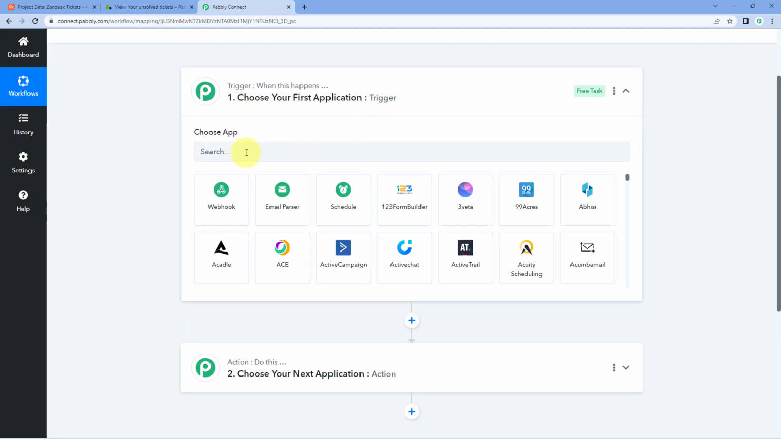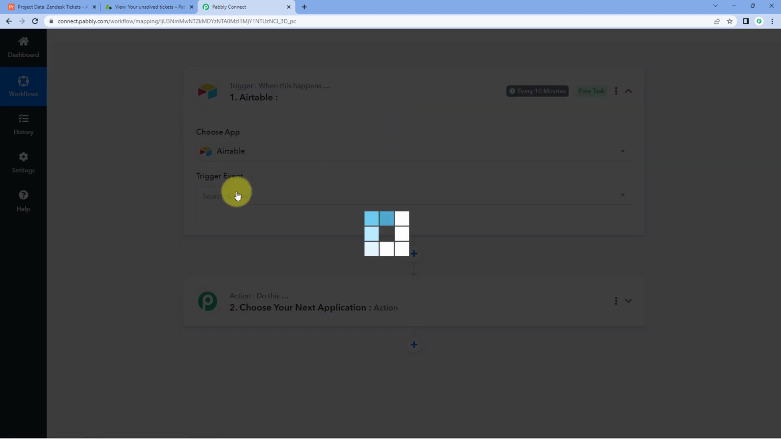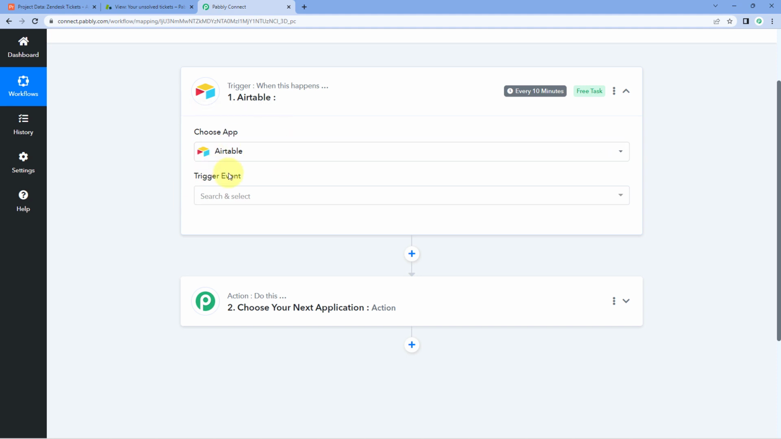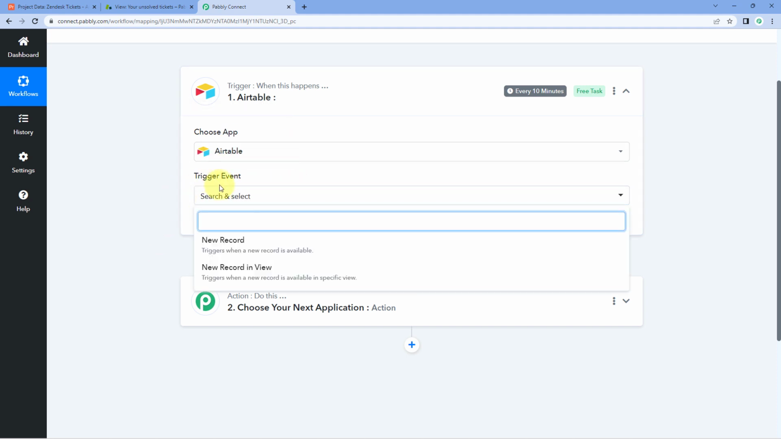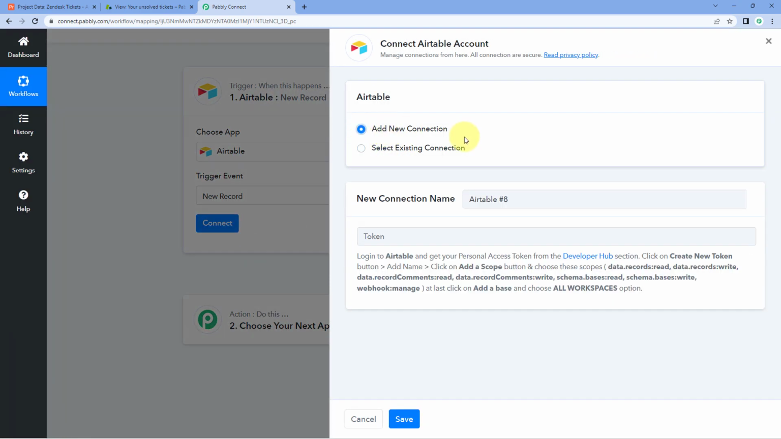We will come to the Pabbly Connect workflow, and here in the trigger window, in Choose App, search for Airtable. Just select it. After selecting Airtable, in Trigger Event from the drop-down, select the trigger event as New Record. Then just click on Connect and select Add New Connection.